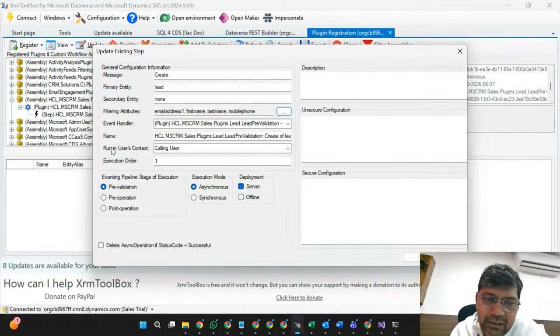And even what is the impersonation here, and run as user contacts here. If you want to run this particular plugin in a specific user, what is the process here? If you need to run this particular code in a specific user, like any service account or anything, what is the process here? From here you can select that user. And what is the execution order here? What is the meaning of one here? Even if I have registered multiple plugins with the same execution order, which will run first here? Those types of questions you may get here.